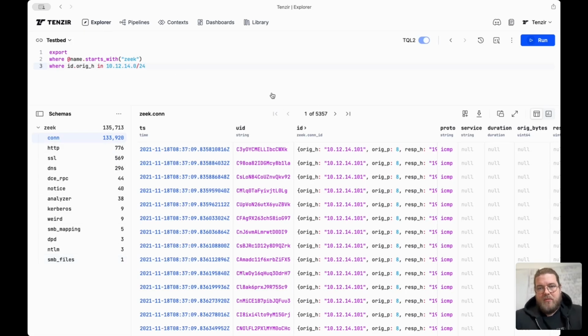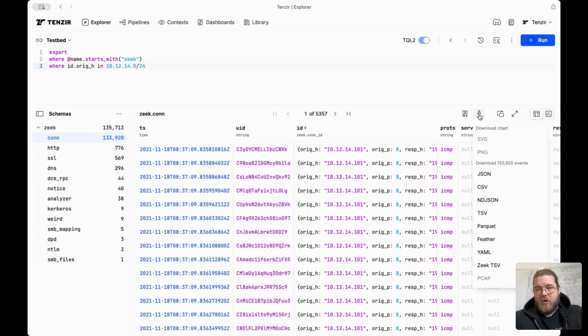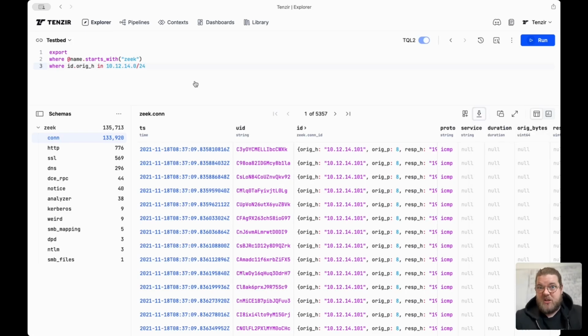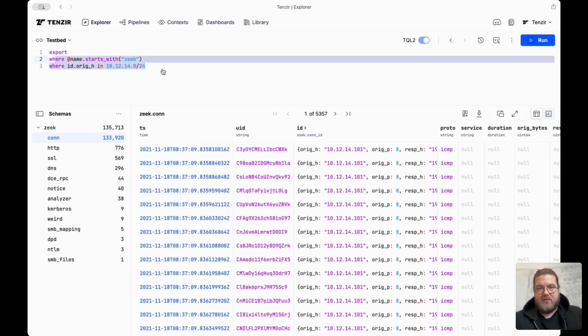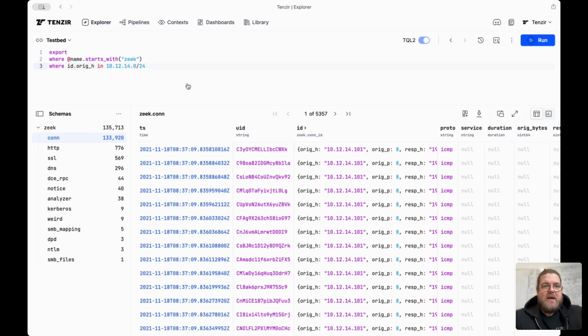Additionally, what's new is that the download button works way, way faster. So when you hit the download button, you get the results instantly through this caching that we now do at the node. We do not need to recompute the results again to format them in whatever format you're selecting here. So if I hit JSON, I would immediately get a download of 130K Zeek conn events formatted as JSON, where previously the pipeline would need to rerun and recompute the data, and if you had a live data source, the data could actually have changed in the meantime.